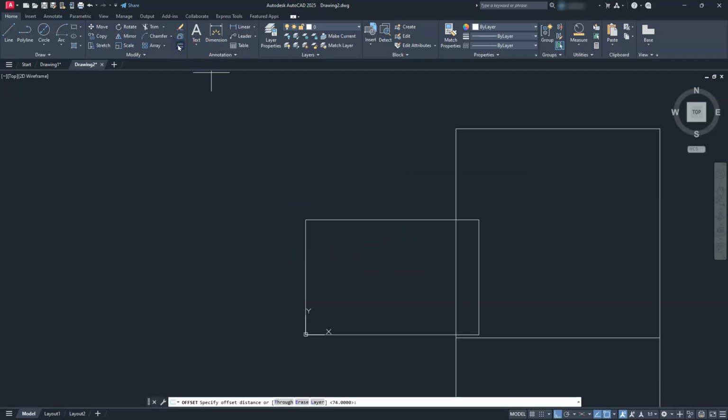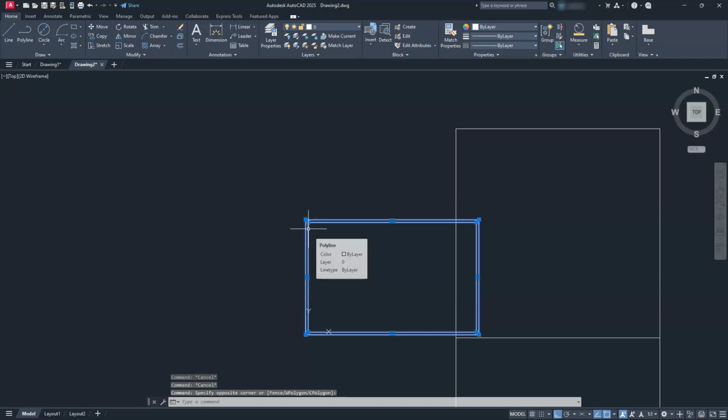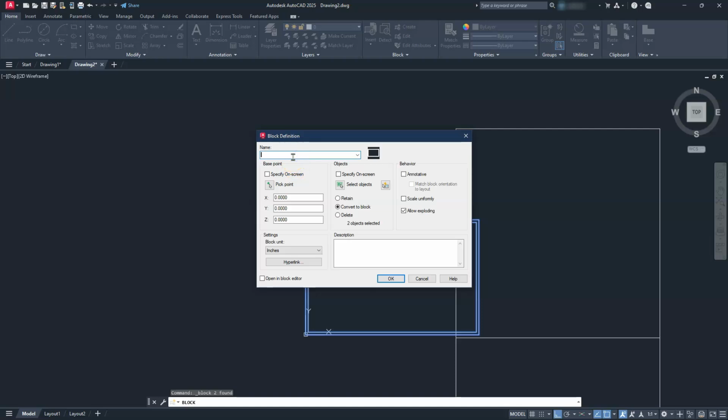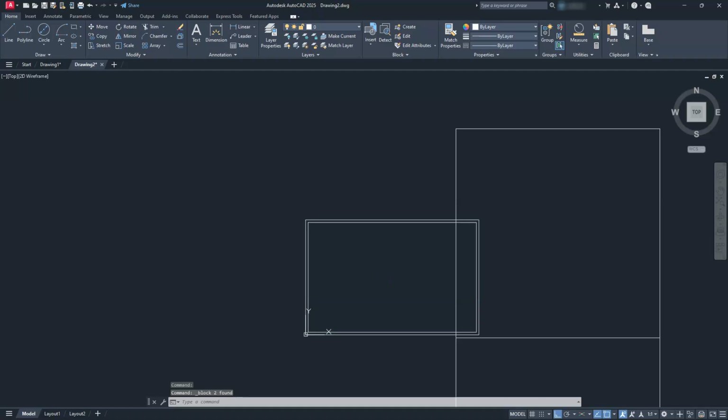Use the offset command. Give it a distance of 0.25, and just offset this to the inside at 0.25. Always group this together, basically making a block out of it. So I'll highlight it, go to the word create. I usually like to call it title block, so just TB, and go ahead and hit OK.